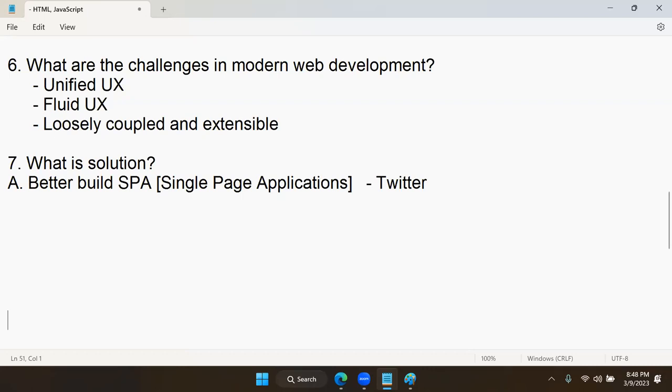So single page applications were already there, but now everybody wants their app like that. That means now it is trending. Single page application is not a new concept. So what is the specialty of single page applications? They have a unified experience, a fluid experience, and they are loosely coupled and extensible.